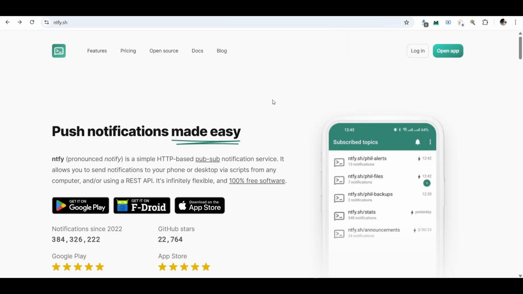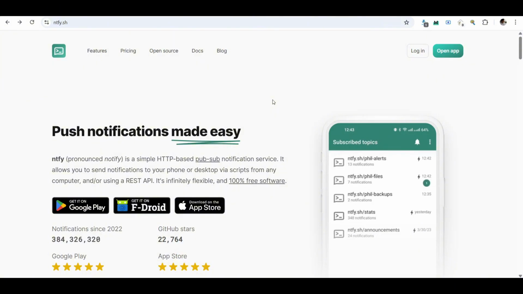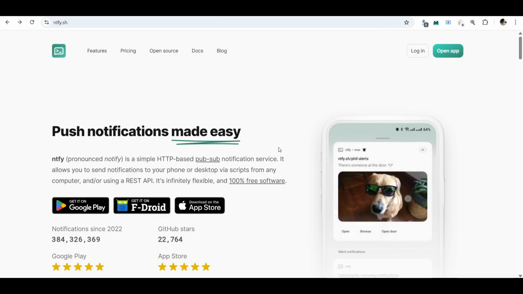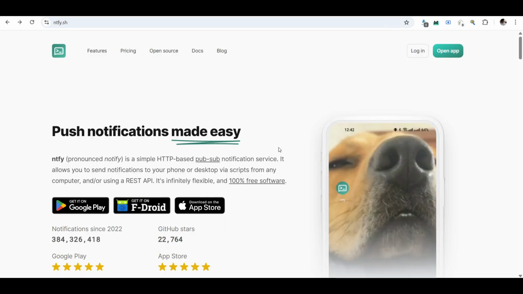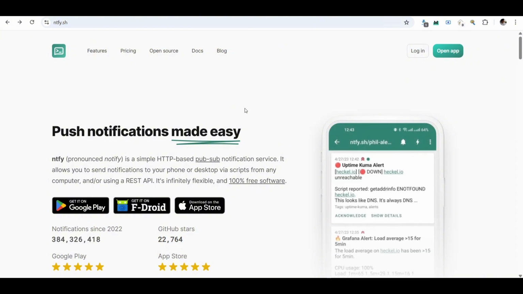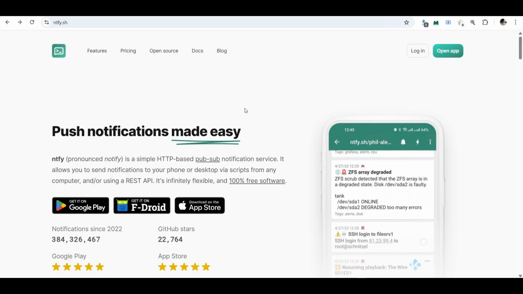So it is ntfy.sh. It's a simple HTTP-based publish-subscribe service that allows you to provide notifications. It allows you to send notifications to your phone or desktop apps from scripts or software or just using a very standard REST API. It is 100% open source and free software. There is a cloud version that you can use and pay to support the development, but there's also a fully open source version that you can install, not just the app on your phone, but you can also self-host the server that provides the notifications in your own infrastructure.